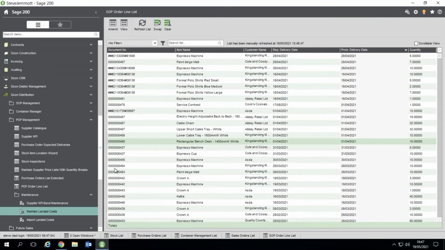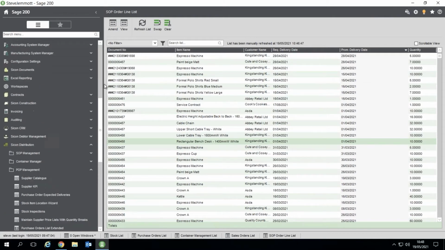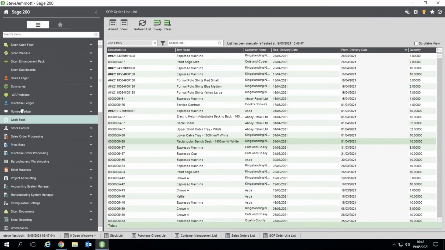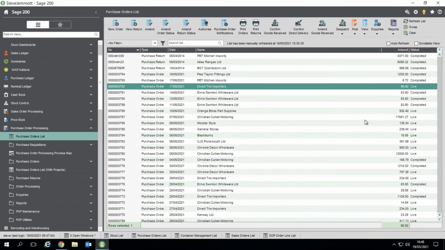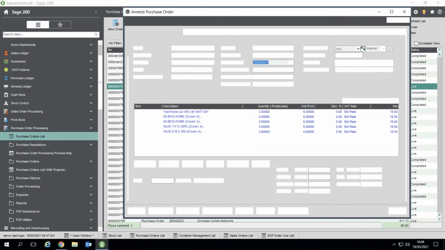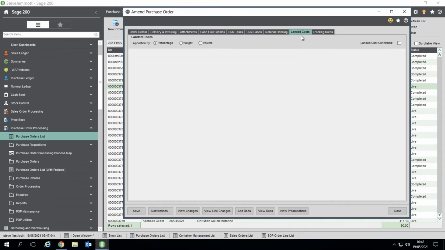You flag your stock items, you flag your suppliers as having landed costs. And the way it works is, again, if we just go into a purchase order, I'll just pick this one. It won't have any landed costs on it, but you'll get the idea. So you'll have a landed costs tab, so you'd see the details.